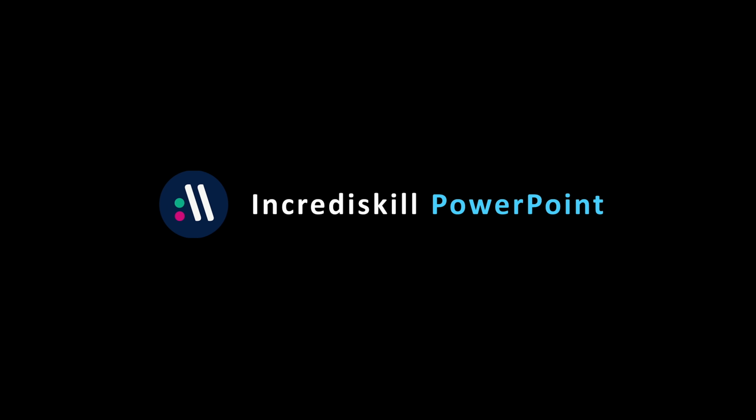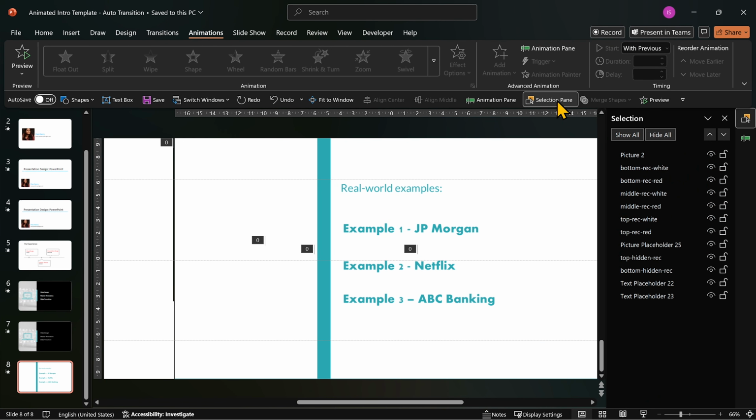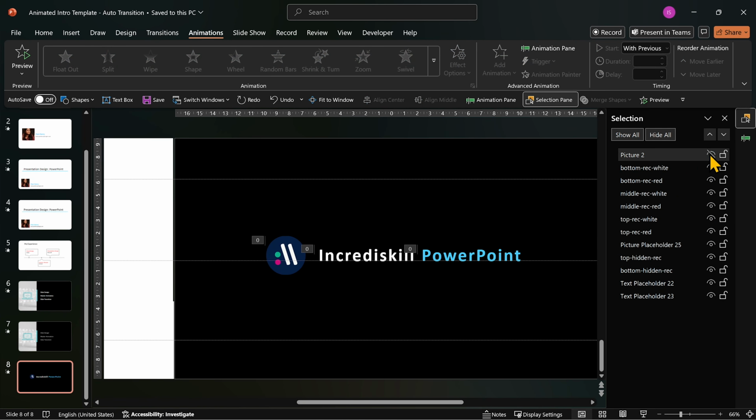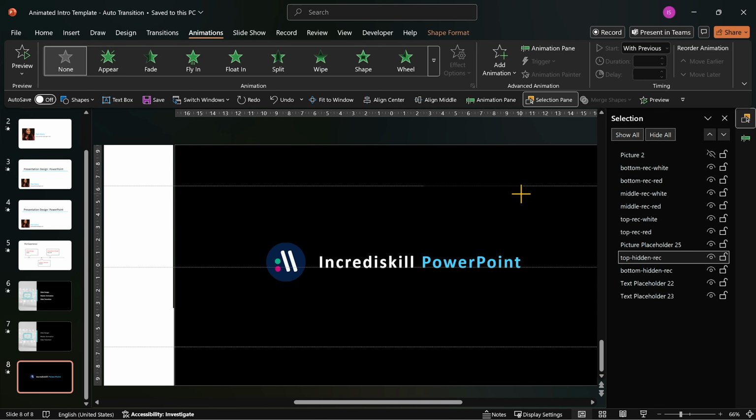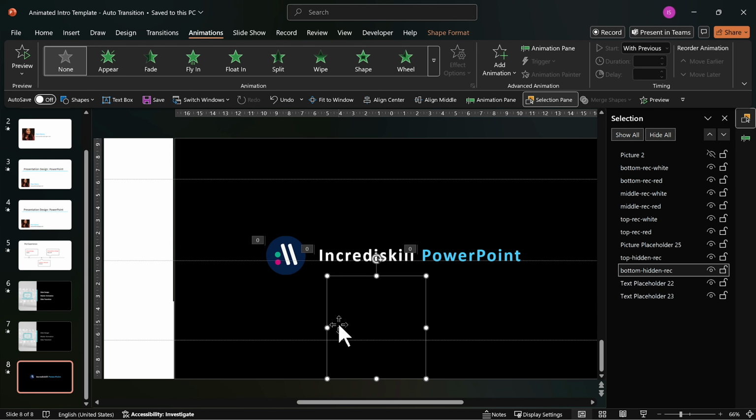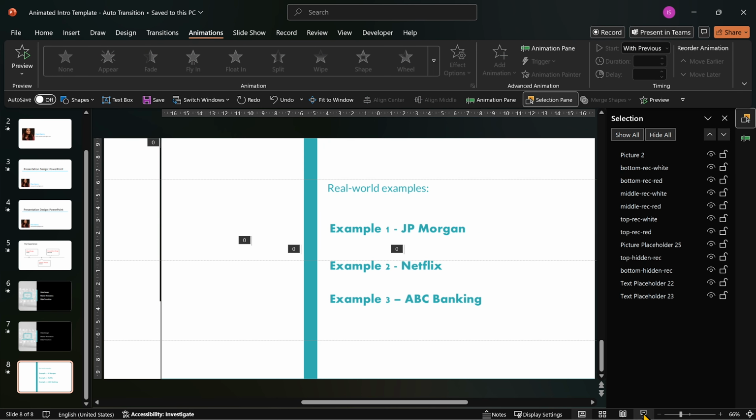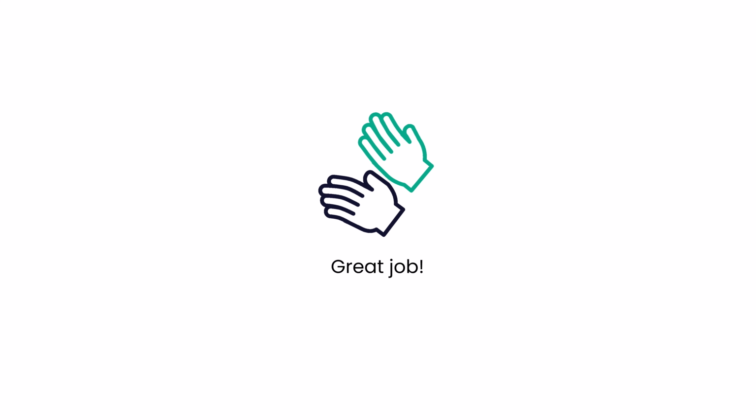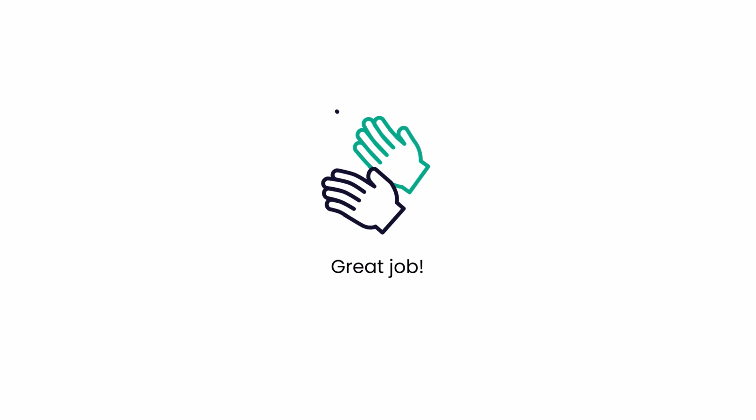Oh, but wait. Notice how the business name gets awkwardly clipped during the animation. Let's fix it. Hide the image again. Widen the rectangles so they fully cover the animation path. Unhide the image and run the show again. Perfect. If you've made it this far, you're clearly someone who cares about doing it right.